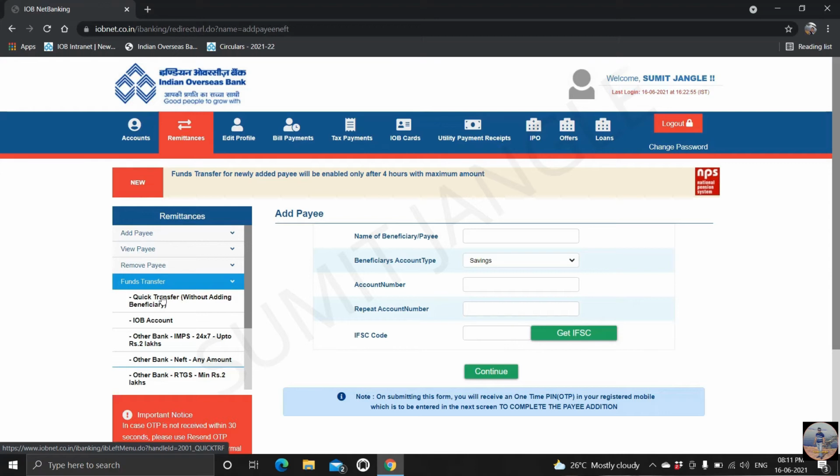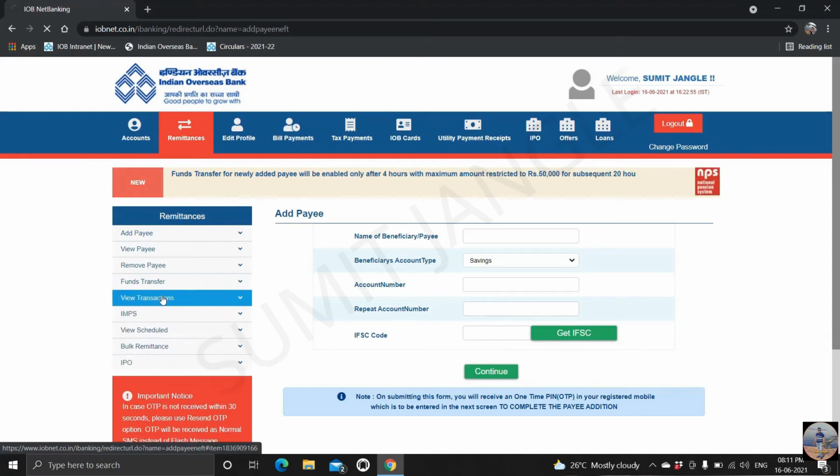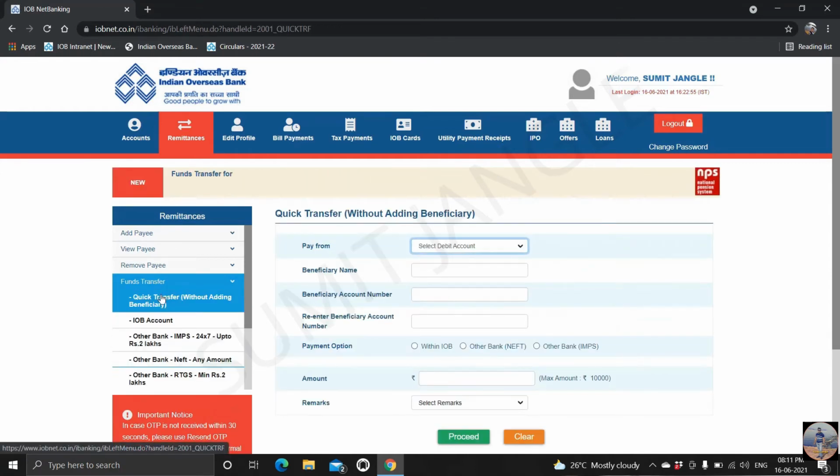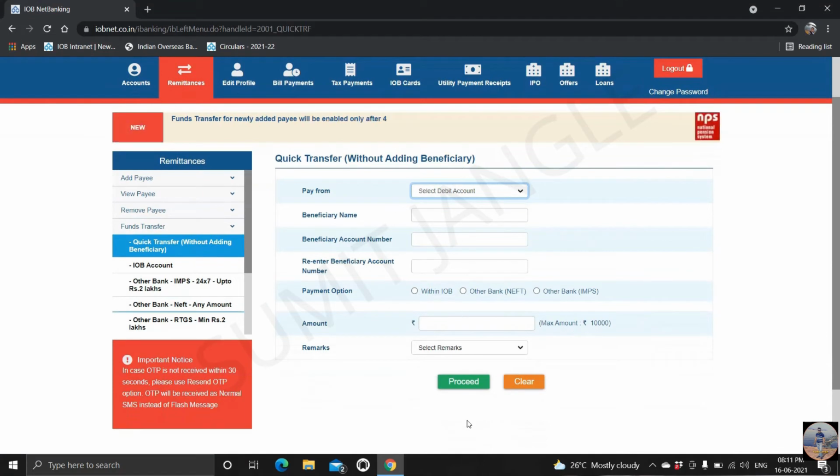Then the option is there, quick transfer. If you do not want to send money to the same person again and again, you need not add them. You can simply go to this option and send money to them. But there is a limit which is 10,000.